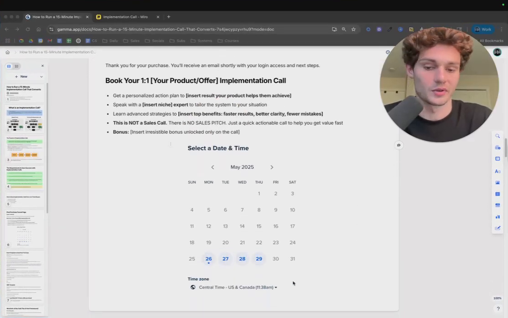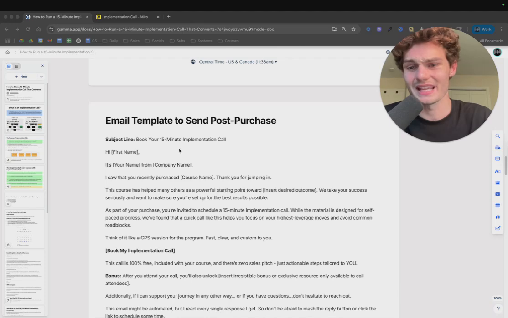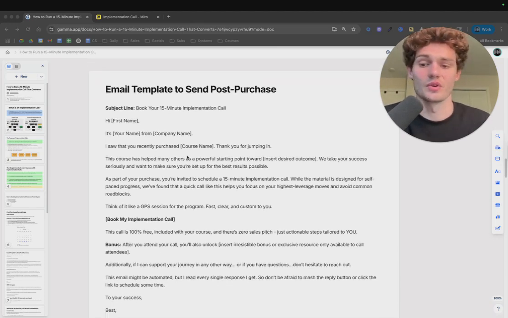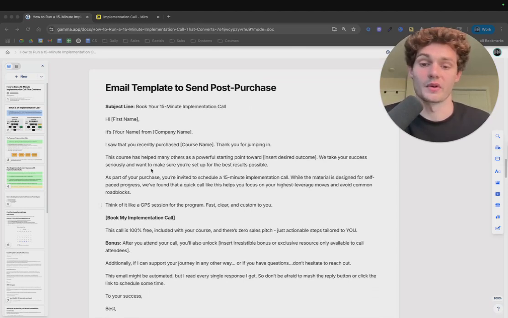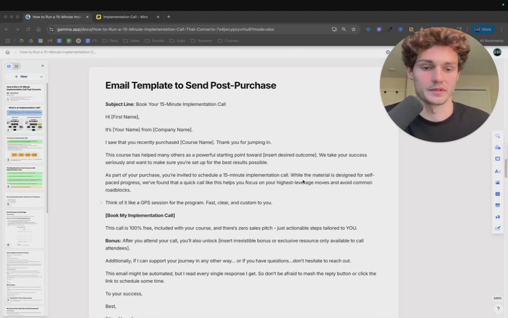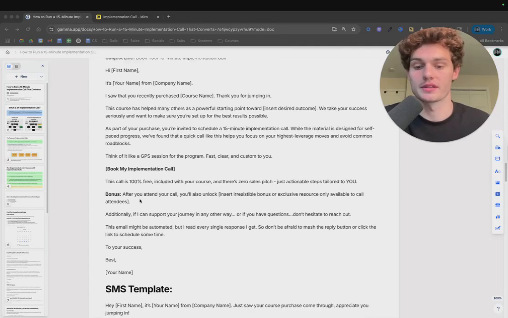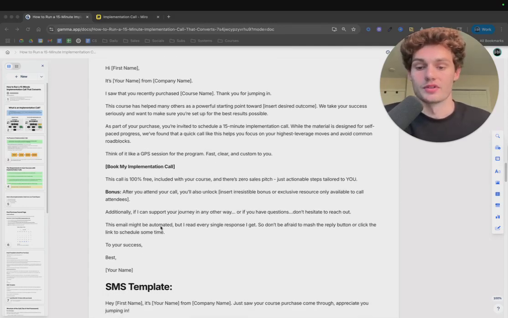So very simple calendar page, just like this. Email templates, I won't read through all this, but again, you can copy and paste this, tailor this to your offer. Yeah, we take your success seriously. We want to make sure you get the best results possible. Free implementation call. Yeah, make it clear, 100% free, included with your course. Bonus, allow them to respond.